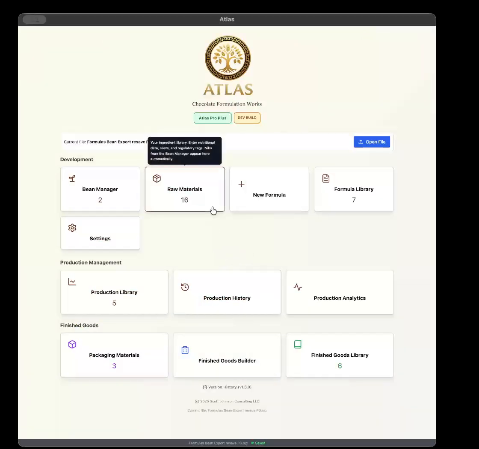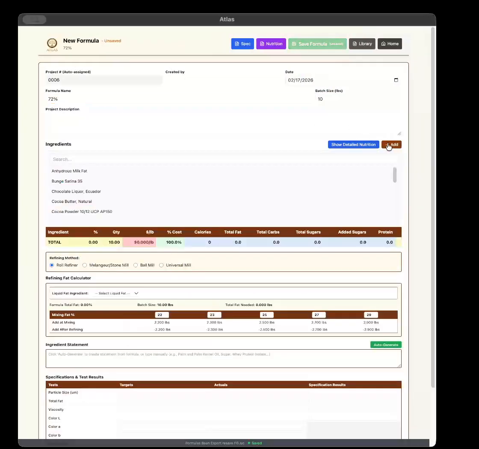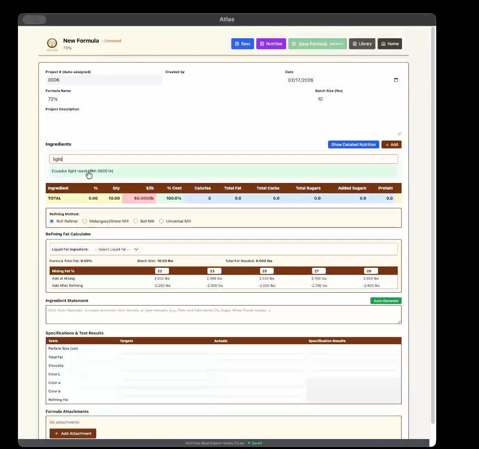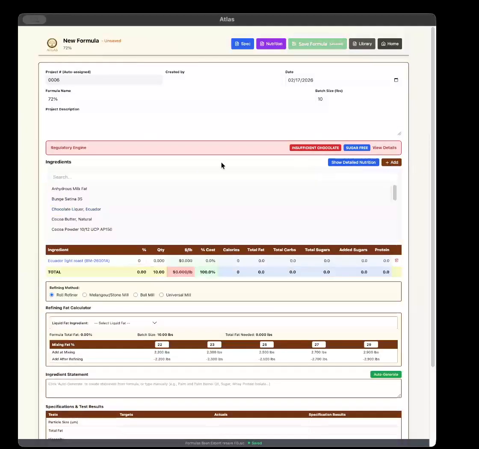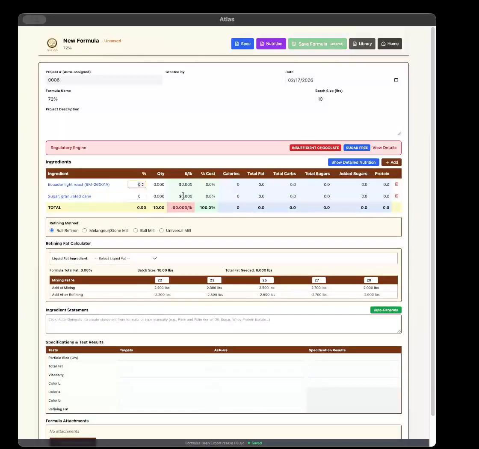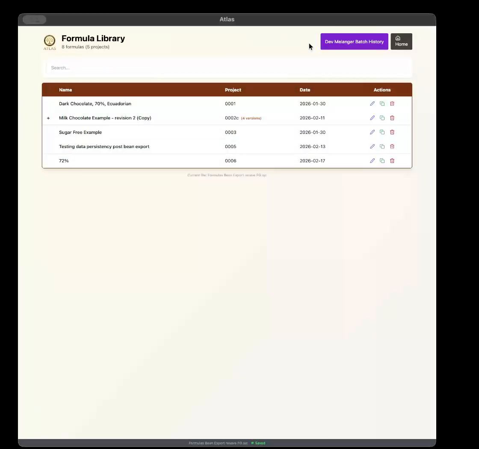So now let's make some chocolate and show how this links through our process. We're going to create a 72% chocolate. We're going to add our light roast nibs. And just to keep it simple, we're going to add some sugar. And we'll say this is 72% and 38%. And we're going to melange it. I'm going to save that.